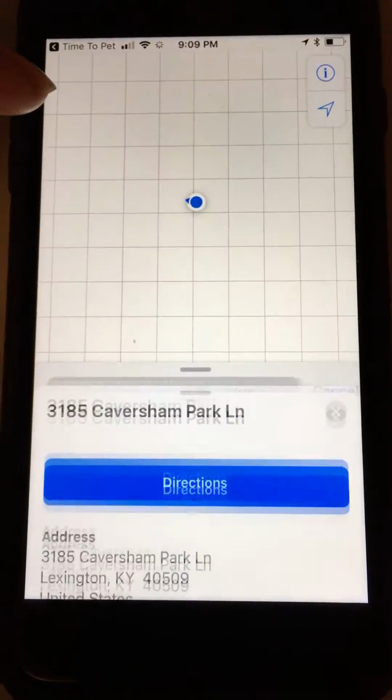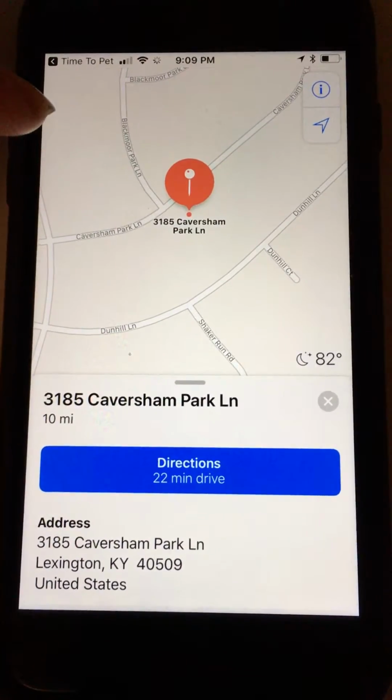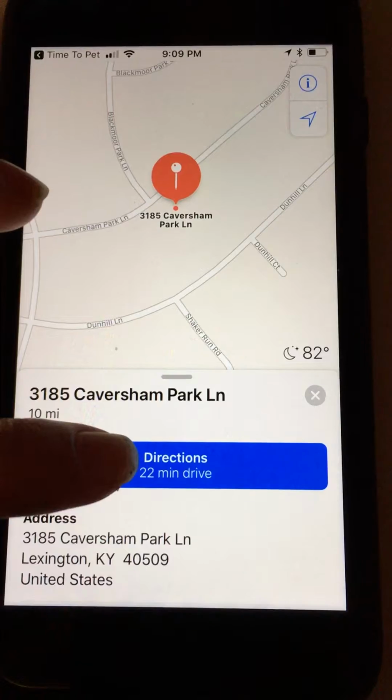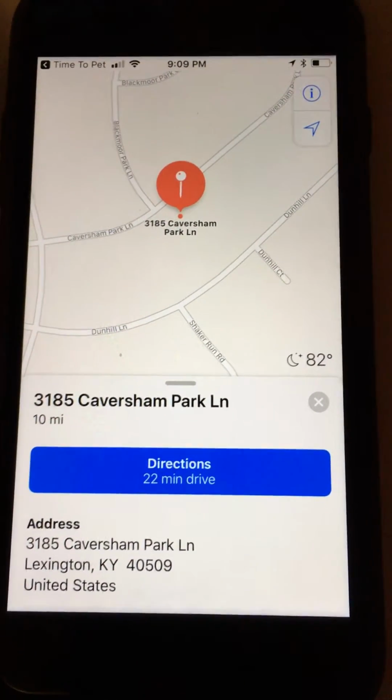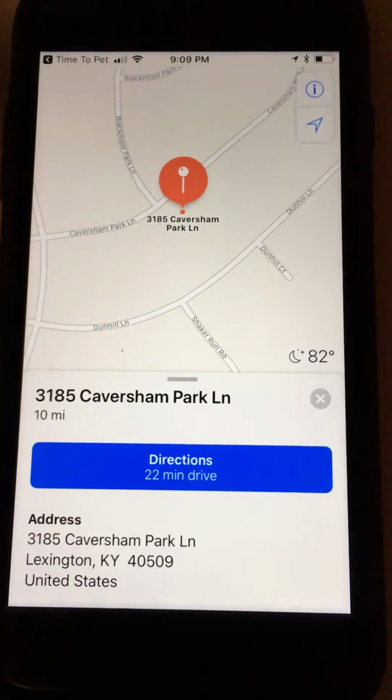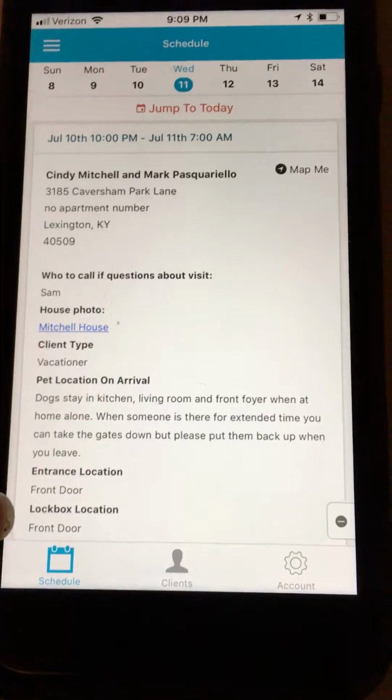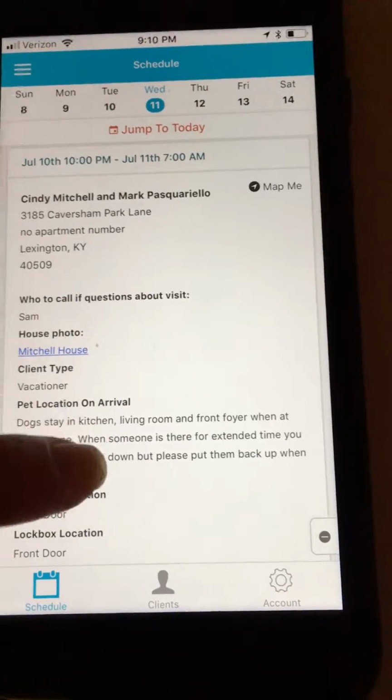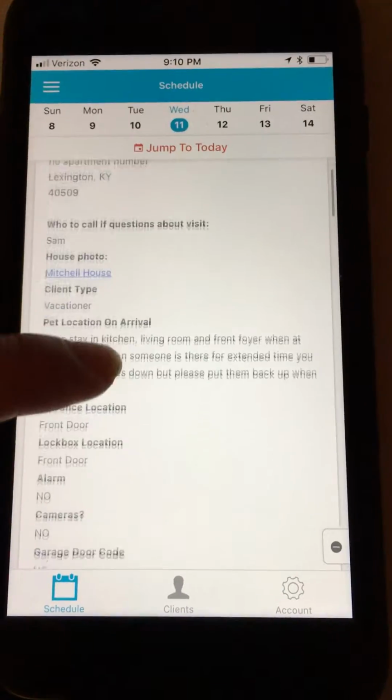So if you click on Map Me, it will actually open up a GPS, and you can hit start, and it will navigate you from where your current location is to that visit, so you don't have to type in manually the address into Google Maps or anything. It's all right there within Time to Pet.